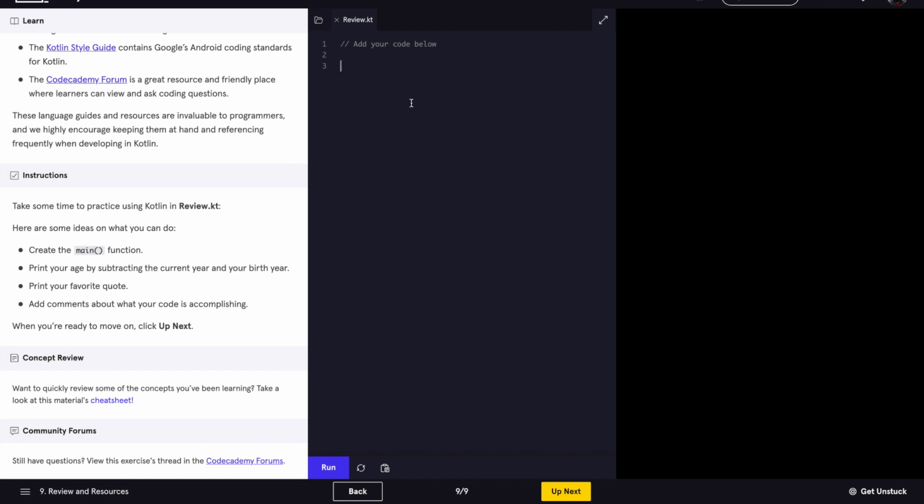Create the main function. Let's do that. Main function. Print your age by subtracting the current year and your birth year. Okay. Println. Current year is 2020. And my birth year, 1994.